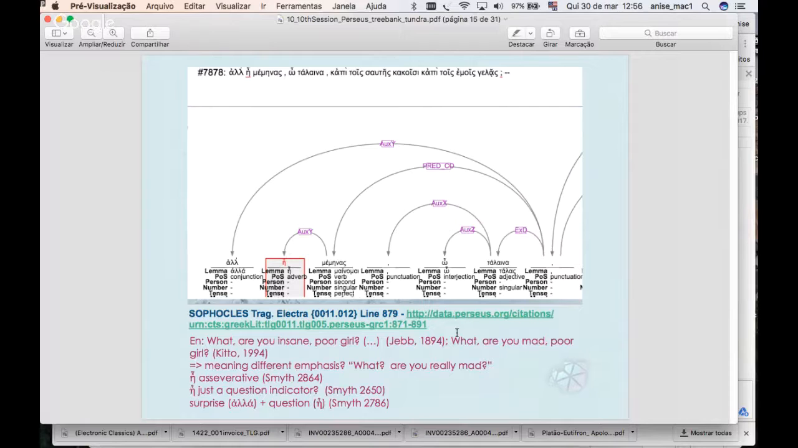One can be asseverative according to Smith, and the other just a question indicator according to Smith's grammar, which would be somehow independent and related to the entire sentence. So here we would have one as a meaning of surprise, and the other meaning question according to Smith, paragraph 2786.